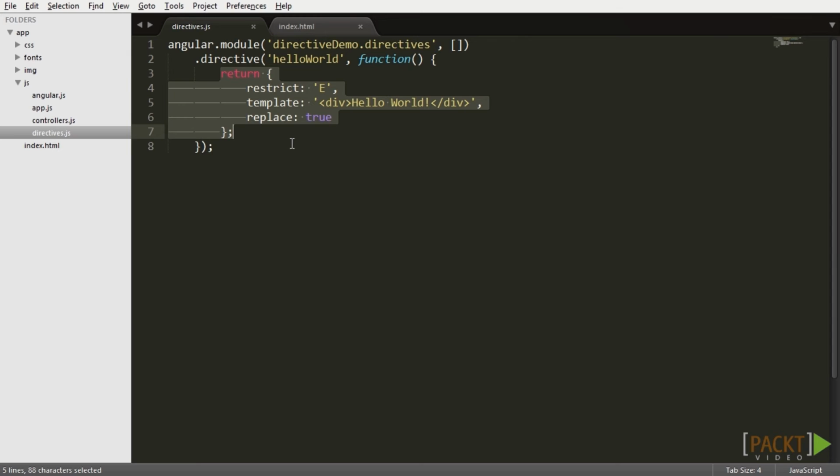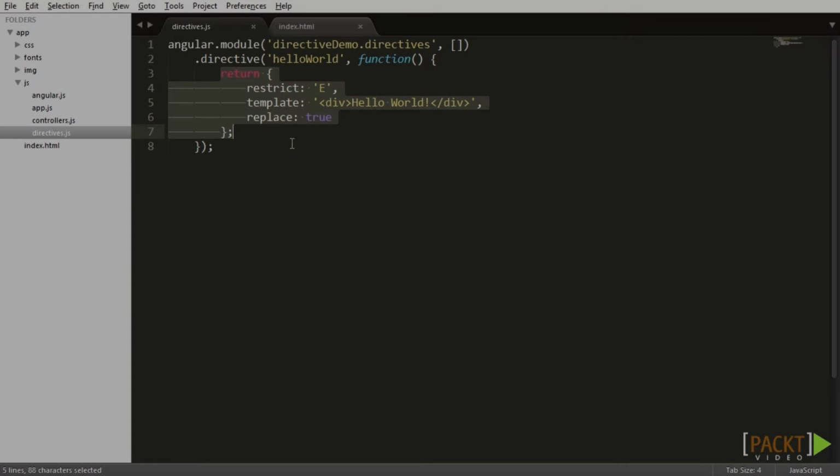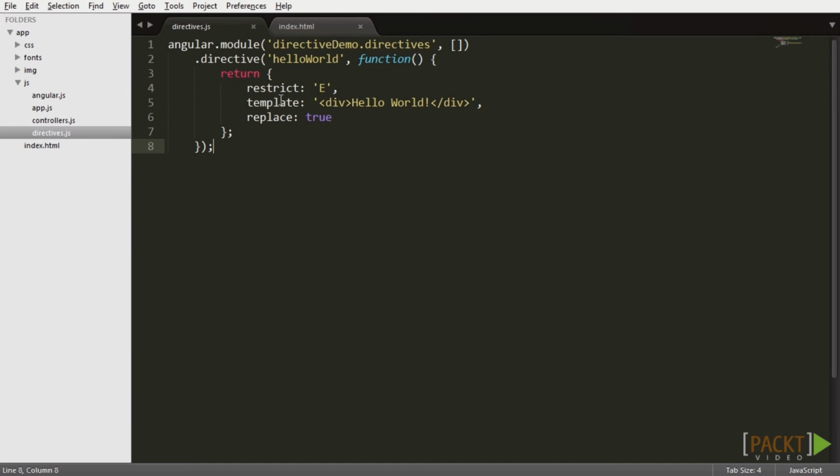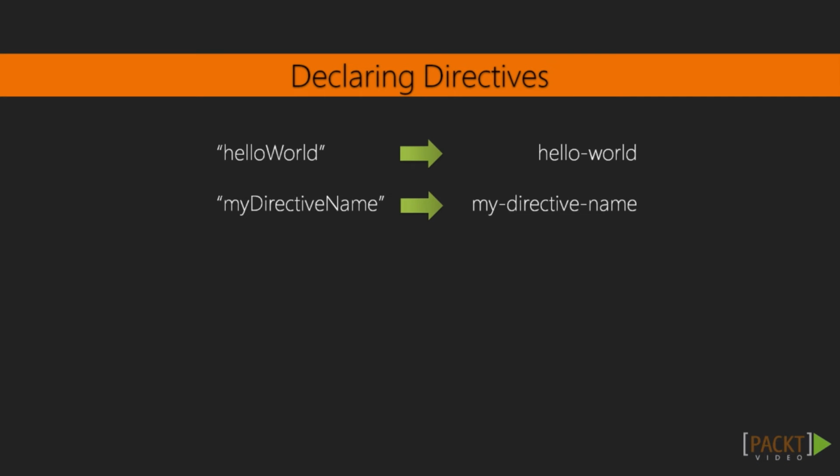The following code is an example of a simple Hello World directive. All the Hello World directive will do is to show a div containing the text Hello World. There are several things to notice in the simple example, however. The first is that, while declaring the AngularJS directive, the name convention followed is camel case, but when you actually use the directive in your HTML, you will use the dash notation instead. So helloWorld will turn into hello-world in our HTML.